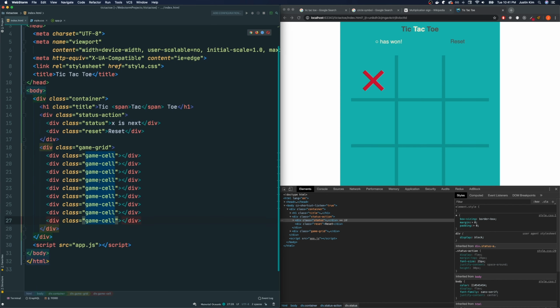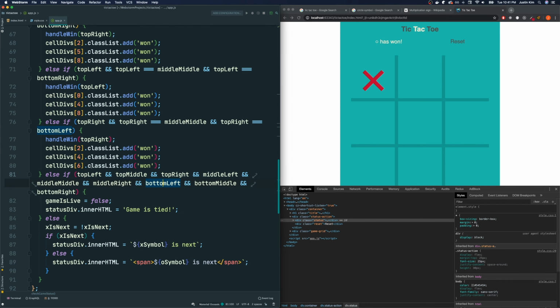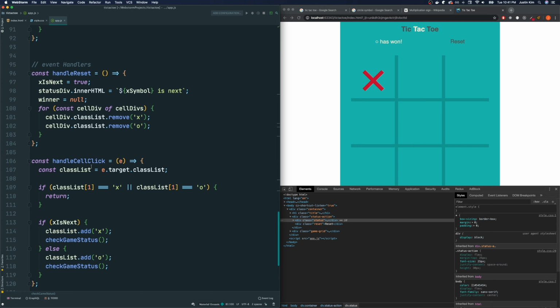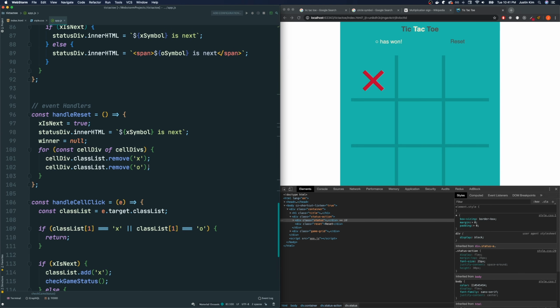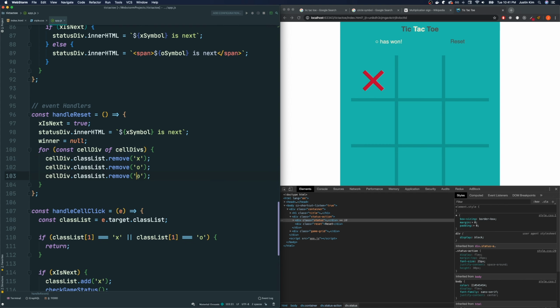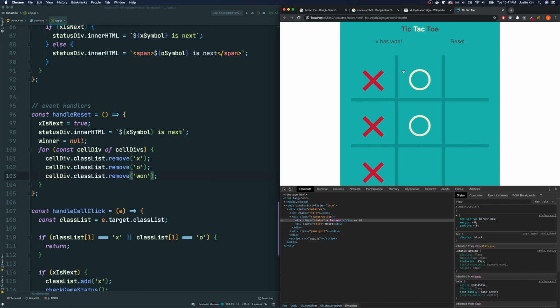So the way that I'm going to do that is go back to my app. When we do handle reset, we not only want to remove the X and the O class, I also want to remove the 1 class. So let's see if that works. X has 1, reset, and now let's let O win. Ah, crap.